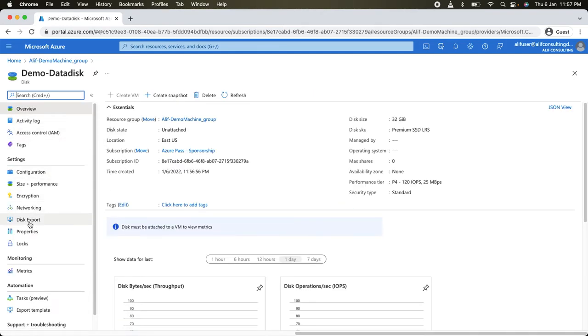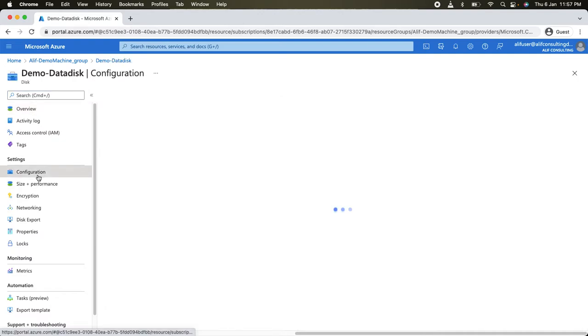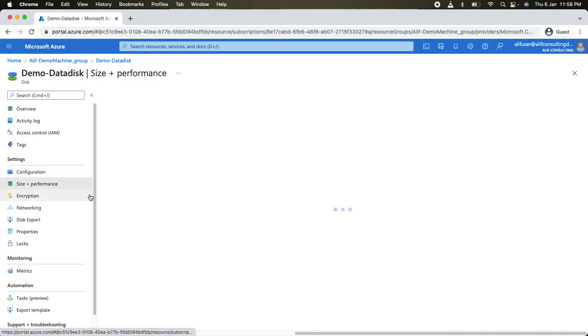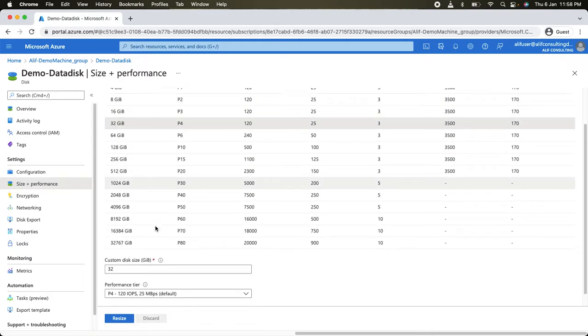I have a lot of options here. In the configuration, I can enable on-demand bursting, which I have not enabled, but it is very useful when we want maximum IOPS, or in case of any issue where we want better performance from the disk. We can enable it, but this will charge you extra based on the IOPS consumed. Now if we want to change the sizing, we have an option here.